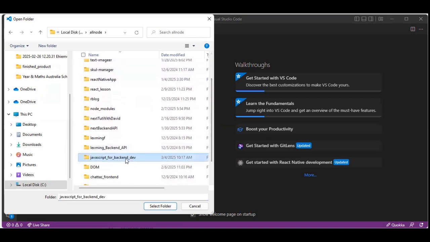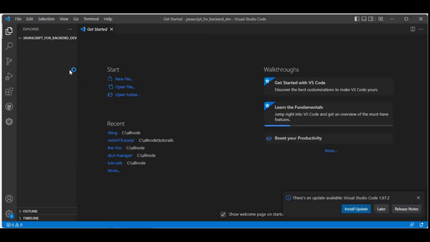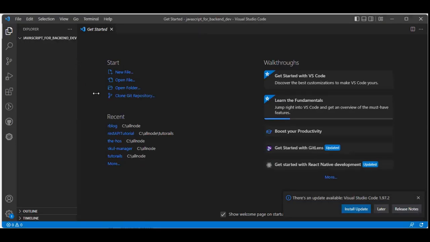So open this up, and it's going to stand out as a project for you. Whatever code you're going to write is going to be here. So this is open on our VS Code now, and we can start creating files.